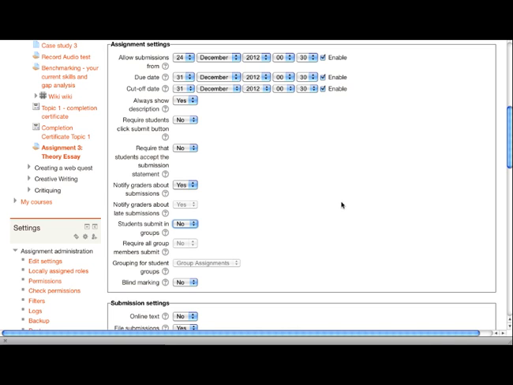So you'll notice in the assignment settings section that we have an additional cut-off date. This allows you to provide a grace period for the submission of assignments. You'll also notice that we have required that students accept a submission statement, which means that when the student submits their assignment, they'll be asked to agree to a predefined submission statement. This typically has some kind of statement that asserts that the student's work is their own original work.